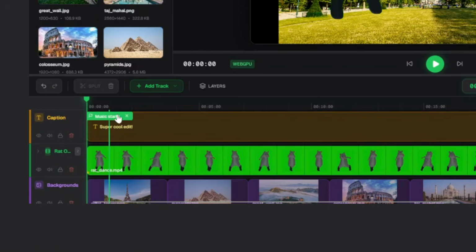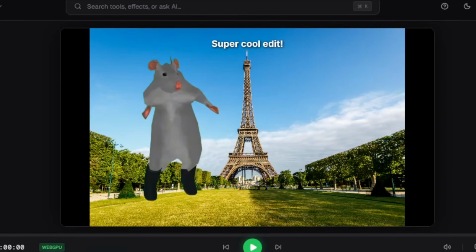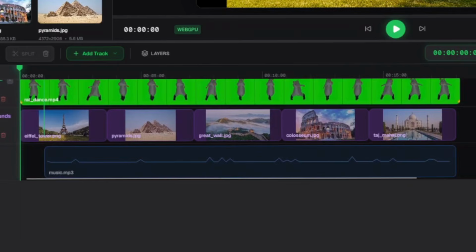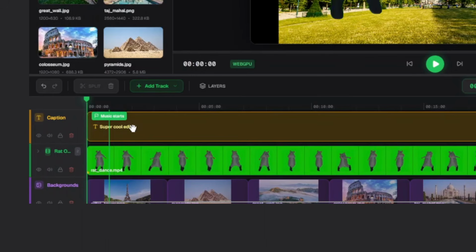You can even see here that it added some comments and added some new tracks. It added some keyframes to the rat video, and it's even moving it across the screen. It added a green screen effect to remove the green background, so now on the video we don't see the giant green background behind the rat. It clipped all the backgrounds to the same length, and it even added a marker for where the music starts. So I think that this project turned out to be pretty cool.